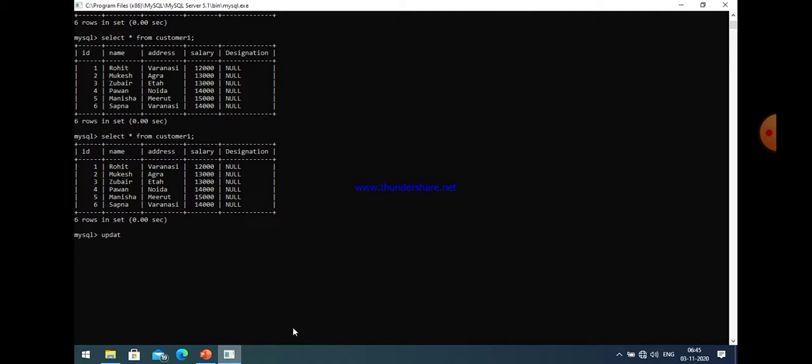So to change the designation first, we will use the update table command. Just write update and then the table name, that is customer 1 in this case. So update customer 1 and just use the keyword set, and then the column name is designation. Then give the value of the designation. Suppose I give the value of the designation clerk, then clerk will be the designation of all the customers.